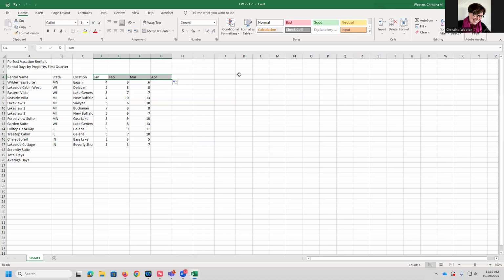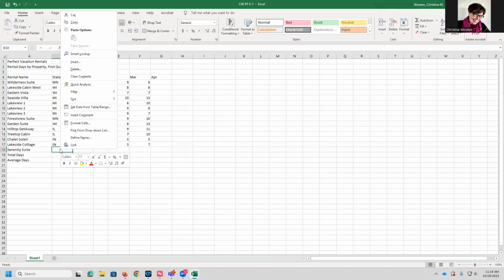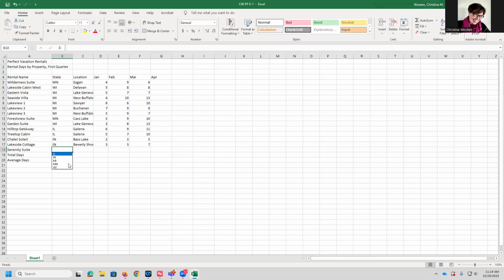So then we're going to move on to step number 5, which is we are going to right click in cell B18. So we'll go to B and 18. We're going to display our context menu. And then we're going to pick from the drop-down list, and it tells us to choose Indiana. Now, like I said in class, I almost always would just type in Indiana here, but in a larger spreadsheet, you might want to use those drop-downs.